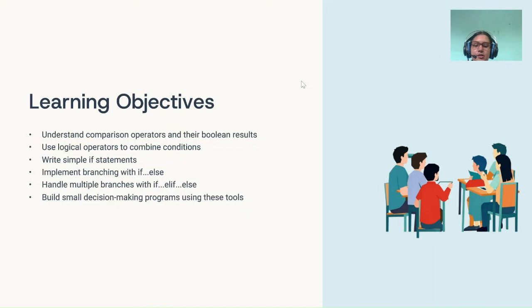By the end of this lecture, you should be able to understand comparison operators and their Boolean results, use logical operators to combine conditions, write simple if statements, implement branching with if else, and handle multiple branches with if elif else.